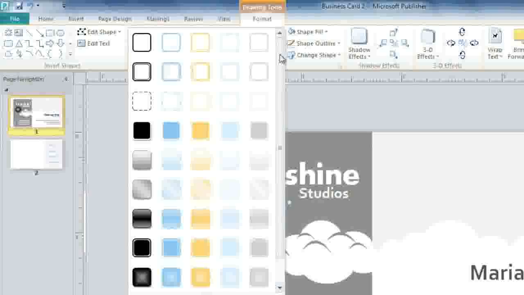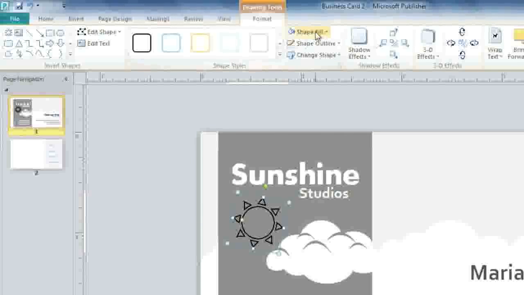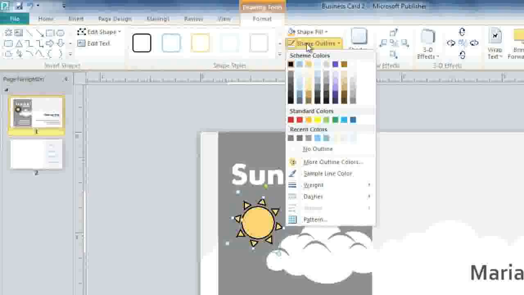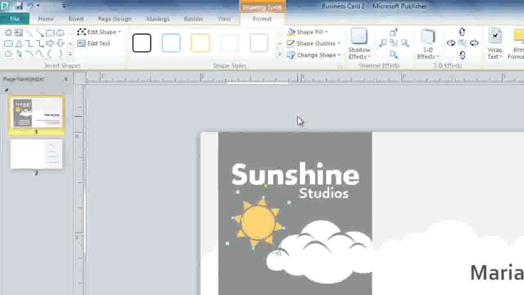For this shape, though, I have something else in mind, so I'm going to customize the colors individually, starting with the shape fill. First, we'll pick a nice soft yellow. How about this one? Then for the outline, I actually prefer nothing at all. And I think that does it.